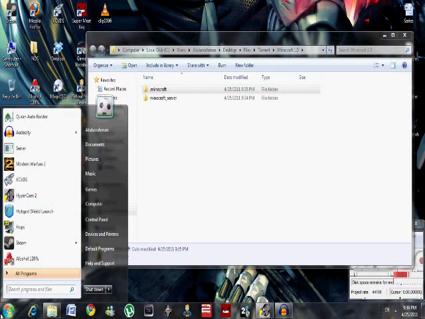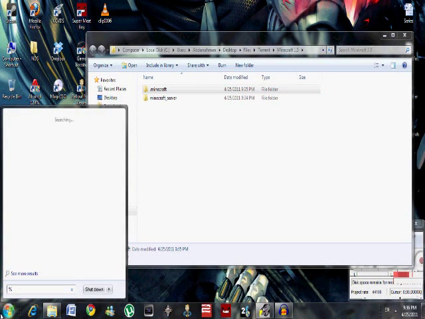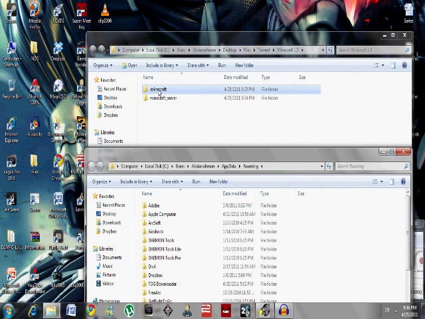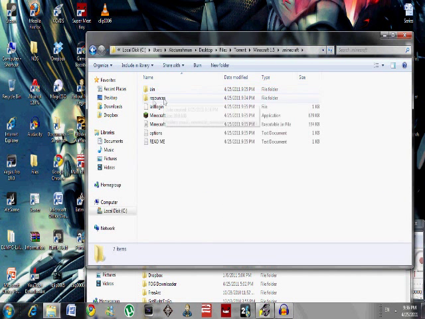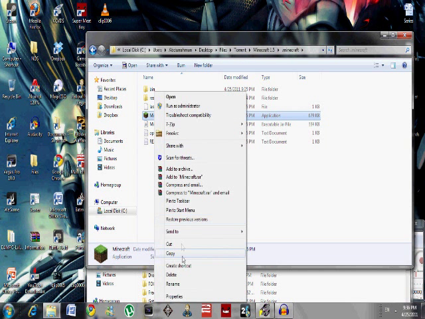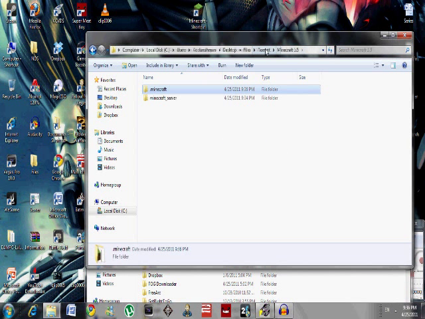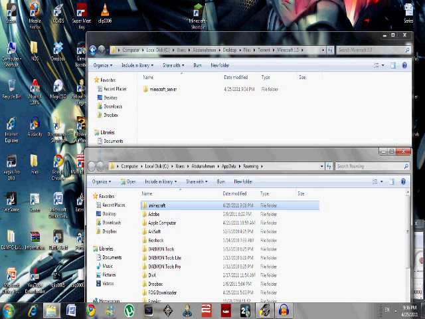Go to your computer and search %appdata%. It should be exactly like this with a bunch of files here. First open up .minecraft. Right click, create shortcut, and just drag the shortcut to the desktop. Anyway, take this .minecraft and put it in the appdata folder that we typed right there, and that's it.